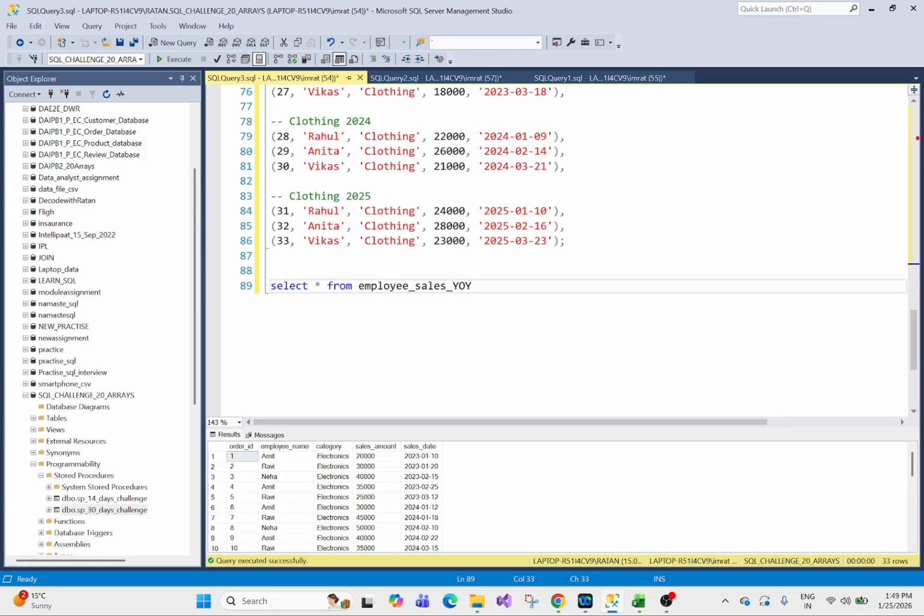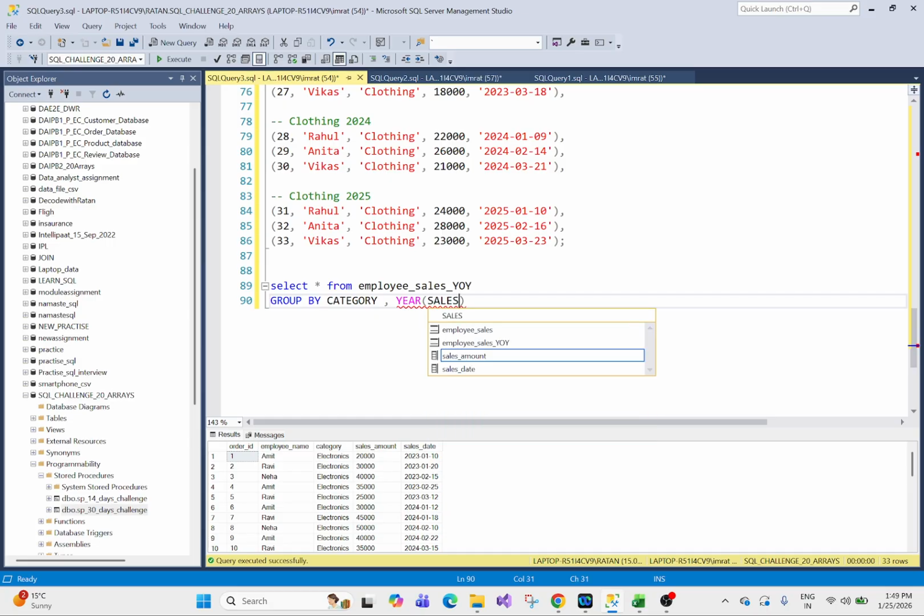Okay, so first of all we have to use the group by condition. So group by on the basis of category and year. How do we find the year? We will use the year function on the date column. So group by category and then year. We will extract the year from the sales date column.